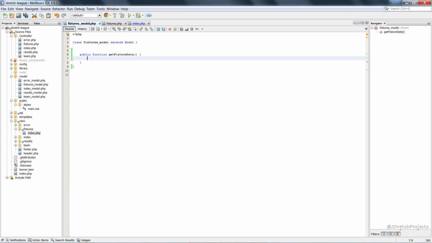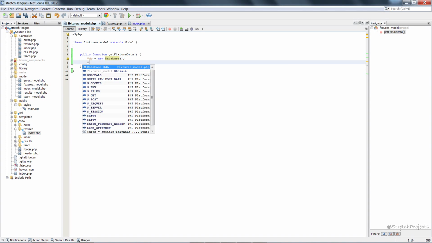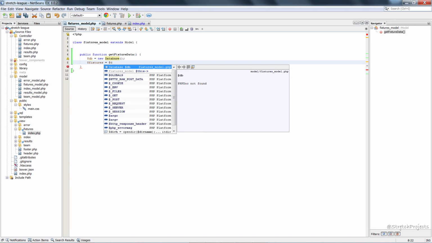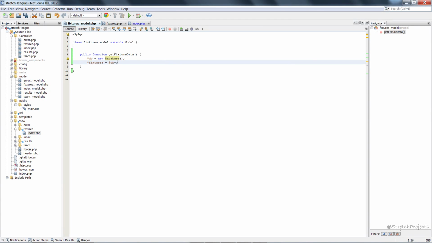Within here, we're going to establish a database connection, and then we're going to execute a query. So we're going to call this fixtures, and this is going to be a select command. In fact, before we actually get the fixture data, we're going to need to establish the actual dates of the fixtures. This is going to help us later on.